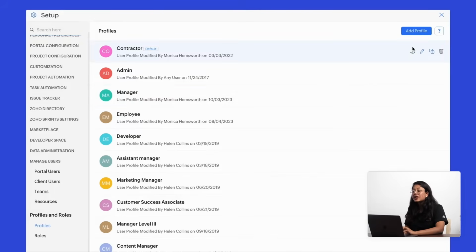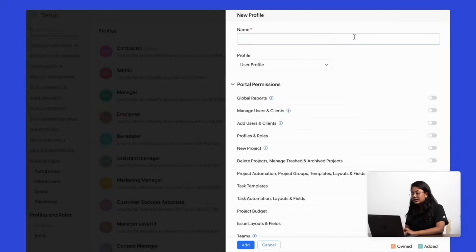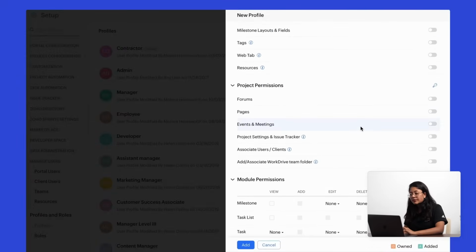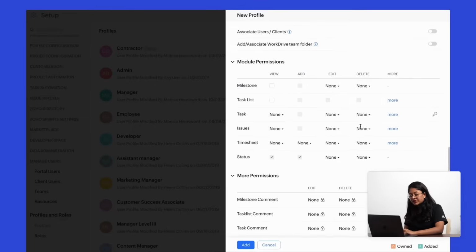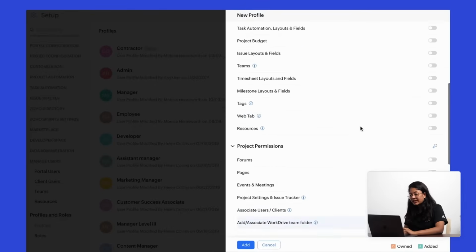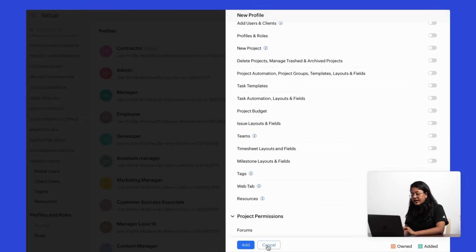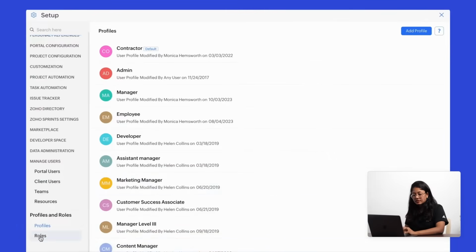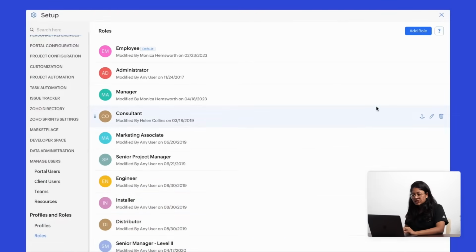Or you can also add completely new profiles by clicking on Add Profile here, giving it a name. You also have portal level permissions, project permissions, module permissions, and more that you can configure, and you can click on Add. Similarly, for roles, you'll be able to add a completely new role by clicking on Add Role here, giving it a name, and clicking on Save.